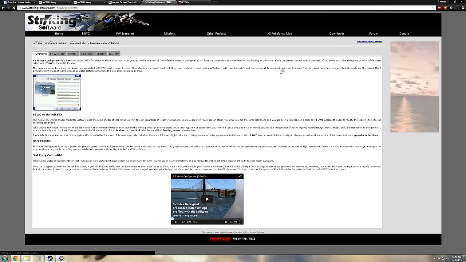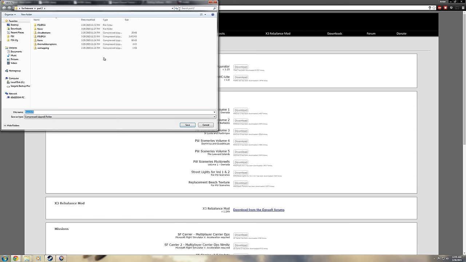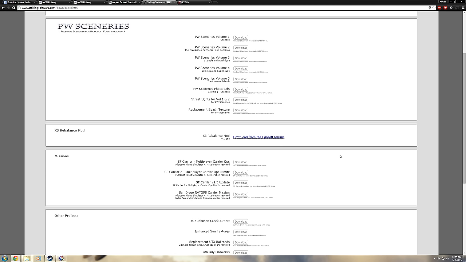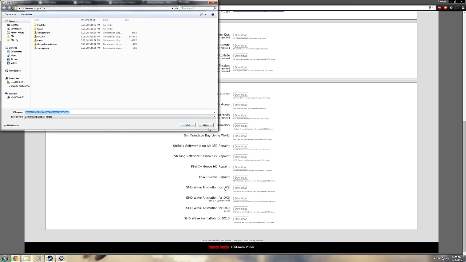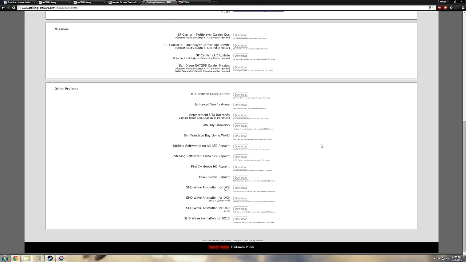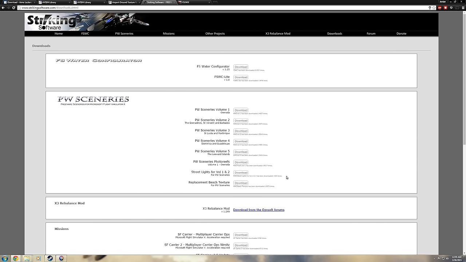To get it is very simple. Downloads here on the page. Once again, the link will be below. And you're going to download the FS Water Configurator. All right, you're going to download that to your folder. And then we're also going to go down here and we're going to download, here are the wave animations that you can change. Now, I personally use, well, at least on the freeware side, I use the SHD wave animations for DX9 set one larger swell. So you just go ahead and download that and throw it in the download folder that you're going to be using. And that's it. So you download those two files. And that's a piece of cake.